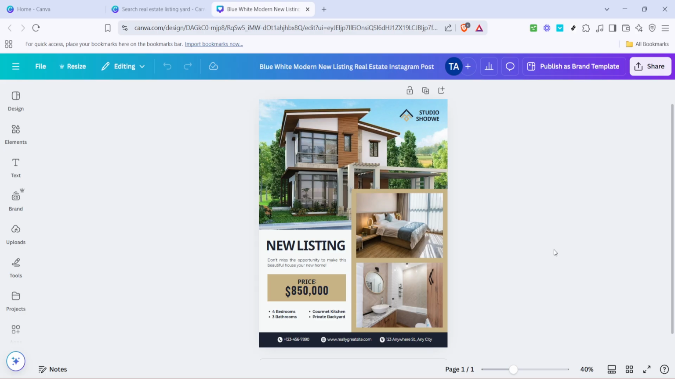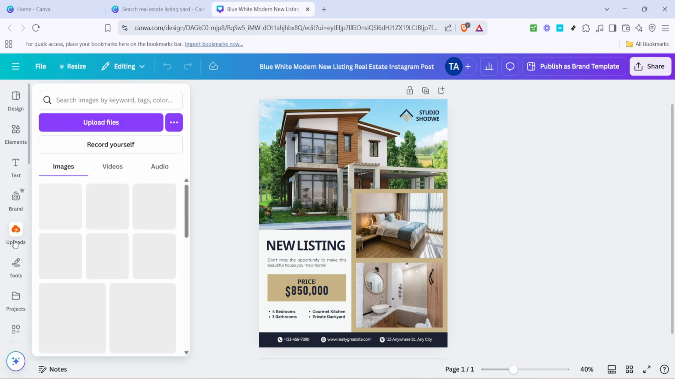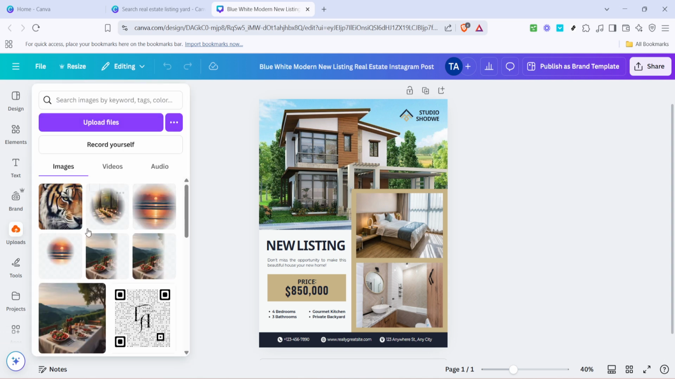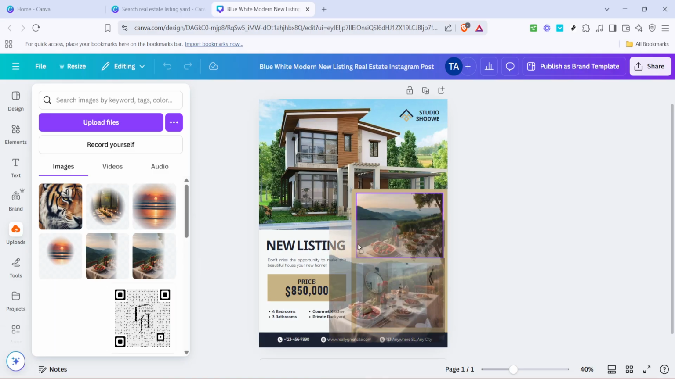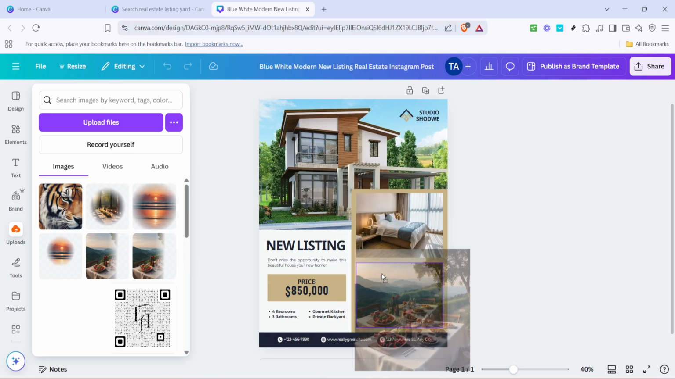Next, let's focus on the imagery. Images are a vital element in a yard sign as they provide a visual connection to the property. You can change the picture on the template to one that best represents the property you're marketing. Simply click on the image in the template and you'll be able to replace it with a photo from your upload, or you can choose from Canva's image library.